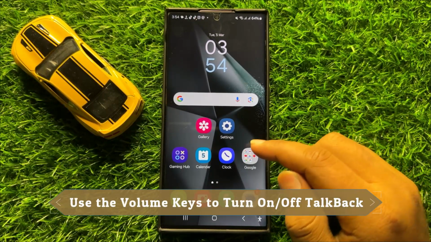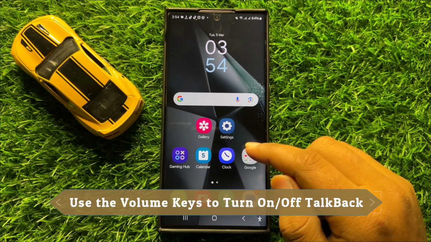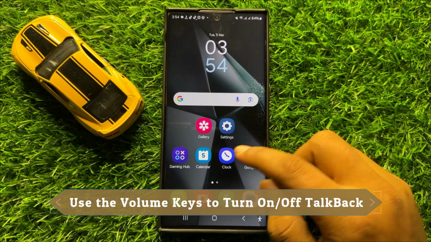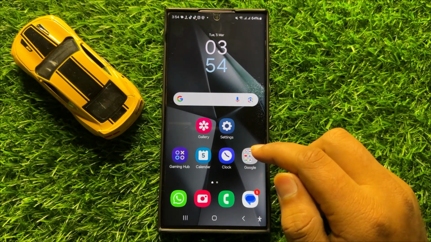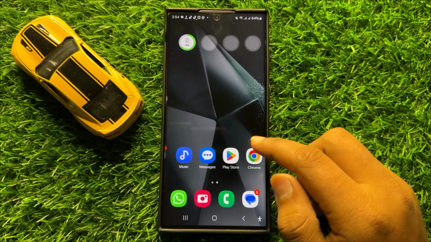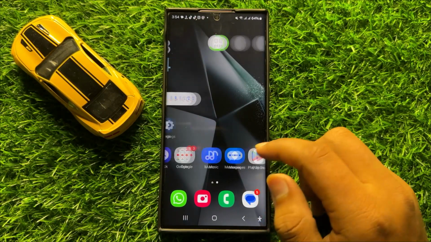Hello everyone, in this video I will show you how to use the volume keys to turn on or off TalkBack in Samsung Galaxy S24 Ultra.